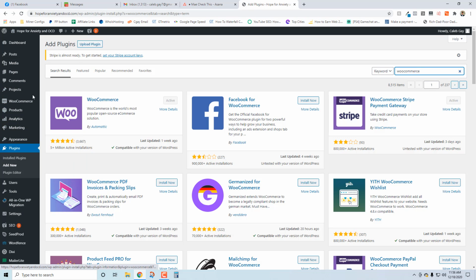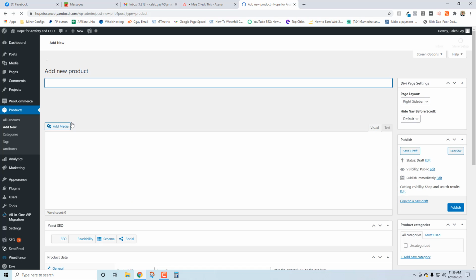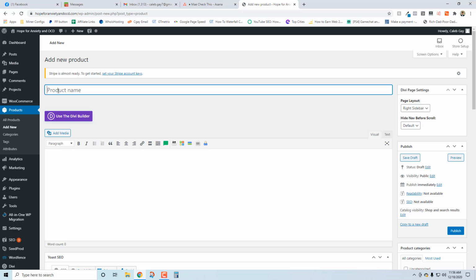In the back end of your website in your dashboard, you're going to notice two new options, one for WooCommerce, one for Products. WooCommerce has a lot of the settings for the entire e-commerce platform, and Products is more geared to specific items. To add a product, you go to Products and hit Add New.